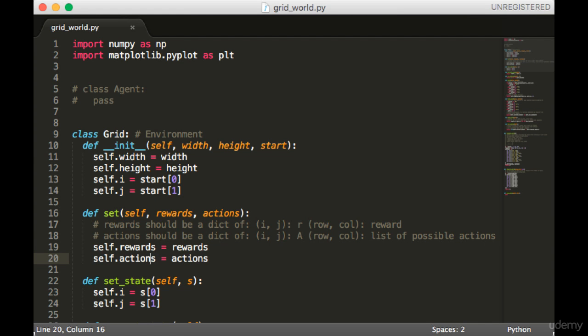At the top here, we have our standard imports. Next, we have the grid class. The constructor takes in the width, height, and start position. The start position should be a tuple of two integers, and the current location will be stored in the instance variables i and j.